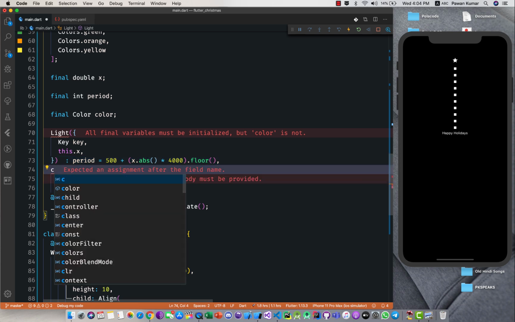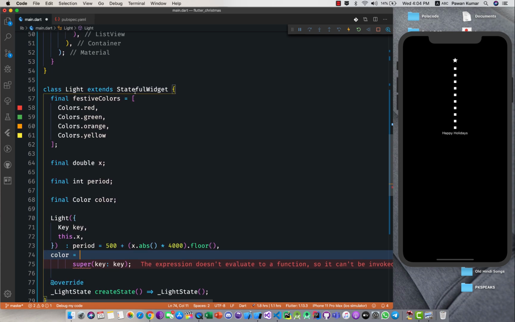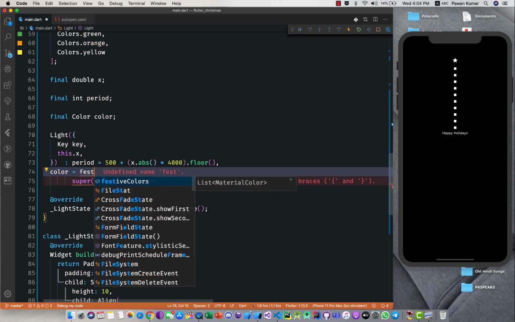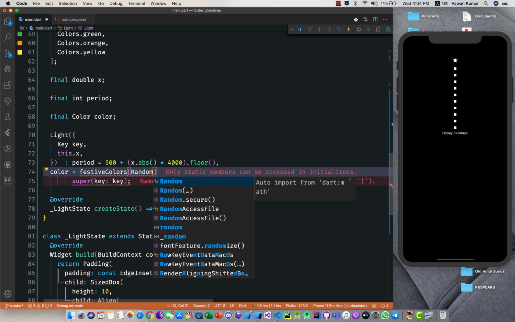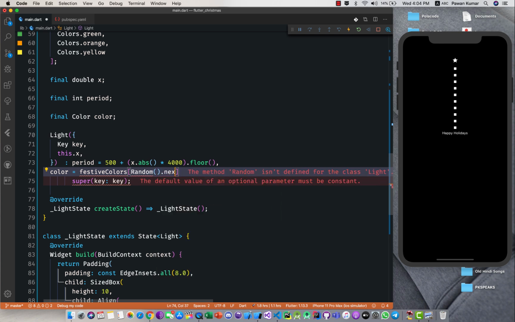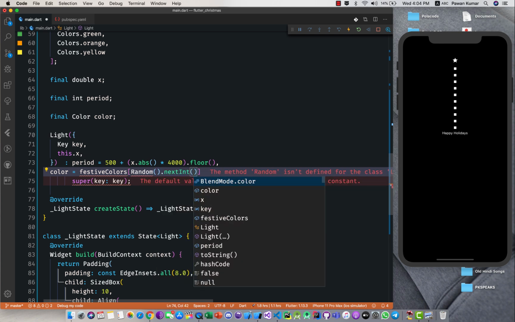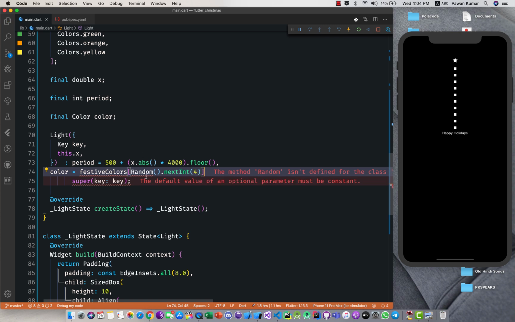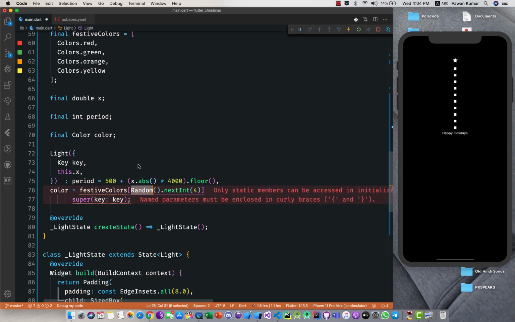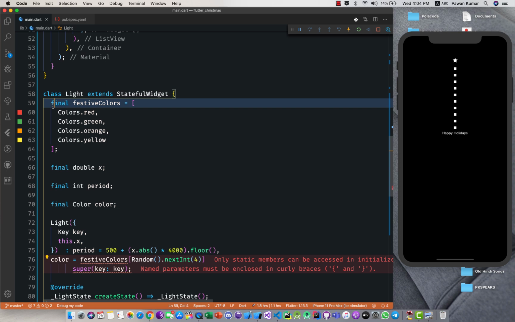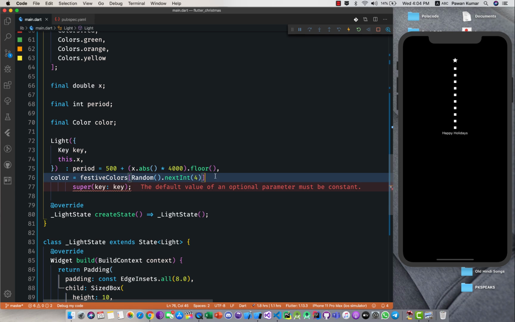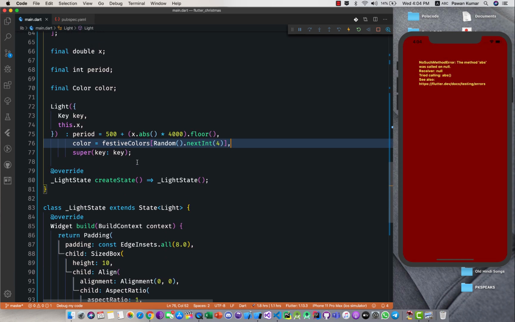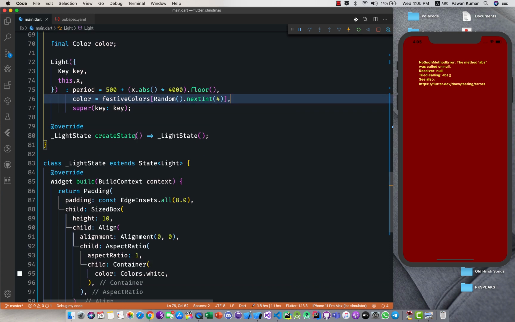Now for color, we are gonna use one of these colors. So I'm gonna say we will use festive colors, and then I can use the random function dot nextInt, and then what is the maximum number? 4. So yes, we need to import this random library, dart:math. And festive colors it cannot access because it's not static, so we have to make it static as well so that we can access it, and it should be done. Yes, it's fixed. So now, okay, there are some errors that x is null by default, so that's why there's a problem. That is fine.